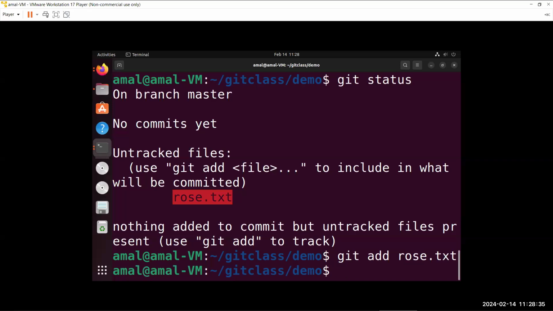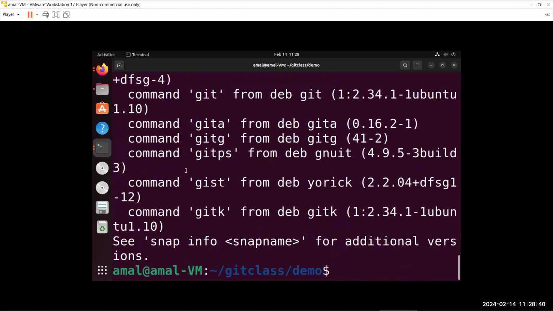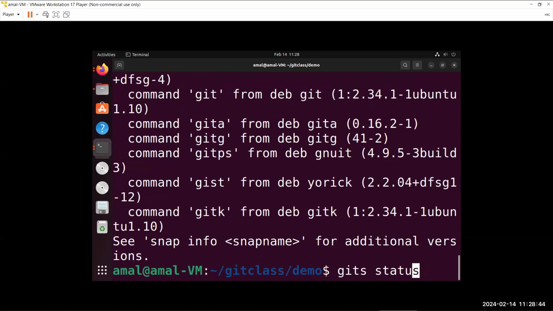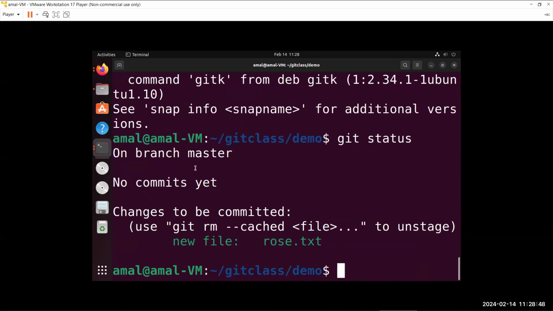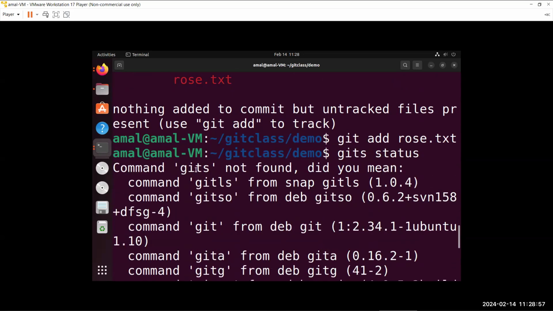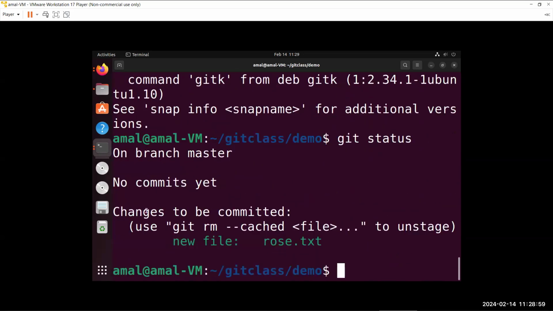Now, if you want to check git status, see, now it is different. Earlier it was red, and here the untracked file now, changes to be committed, is not untracked anymore. So here, new file rows.txt.